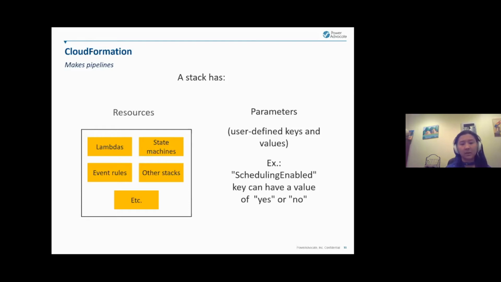And so a stack also has parameters, which are just keys and values, and the person who creates the stack can specify basically whatever they want. An example of how these are useful for us is that we can have a key called scheduling enabled and set it to yes or no. And we can code our pipeline so that when it's yes, the pipeline will run automatically, and when it's no, it won't. So this is useful for us when we need to debug things.